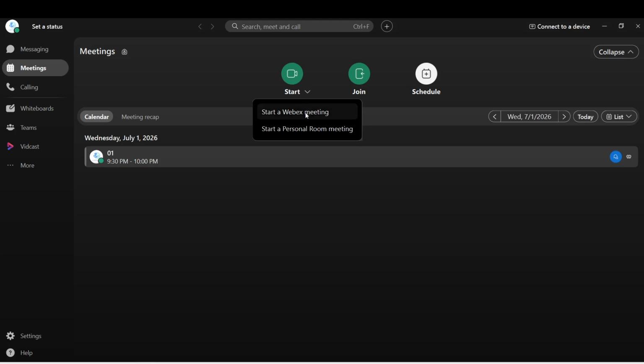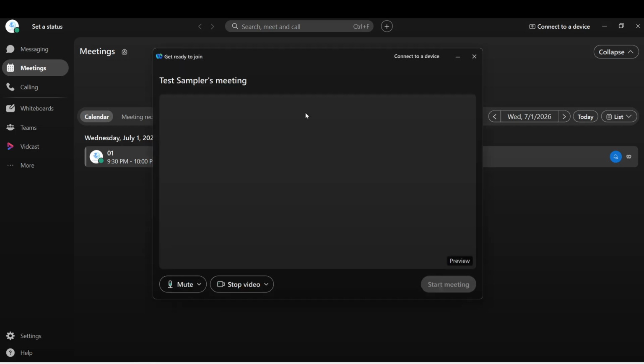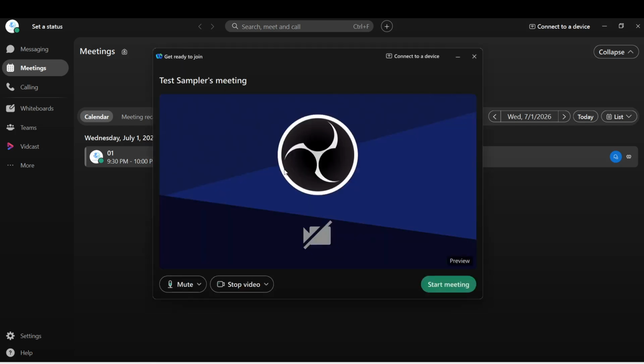Now select Start a WebEx meeting. This option allows you to create a new meeting if you are not joining an existing one. After clicking this, you'll be prompted to set up your meeting details. This is significant because it gives you control over how your meeting will run and who can participate.